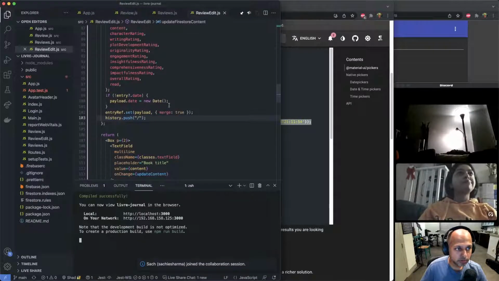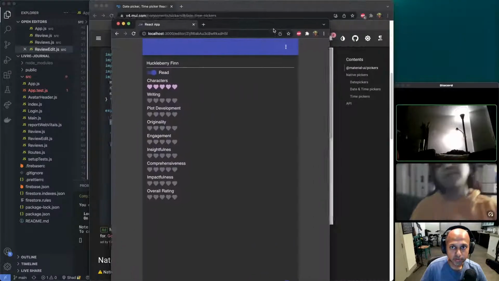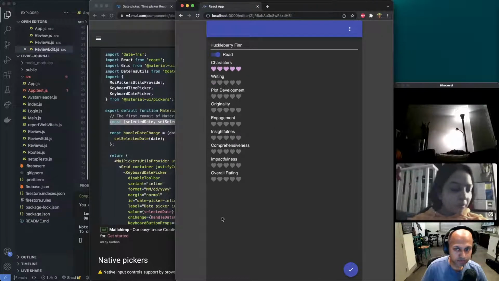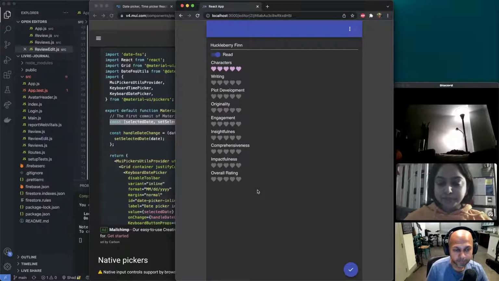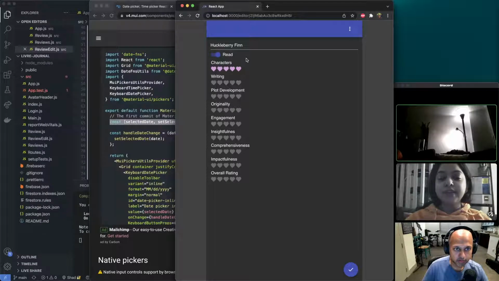Why don't you tell our viewers what you think this... by the way, where do we want to put this? Where do we want to put the date in the app layout? Top here, maybe? Before red or after red? After red, before the character.